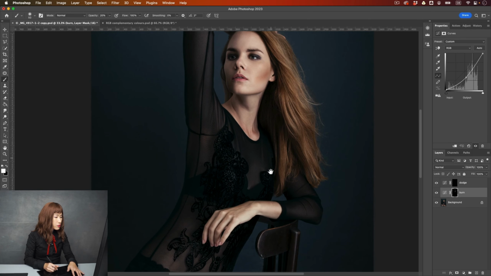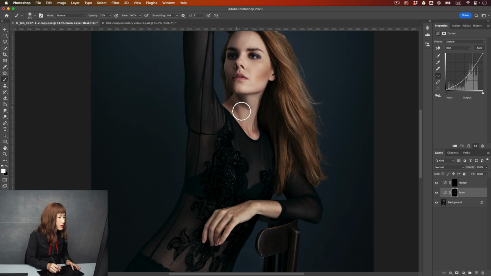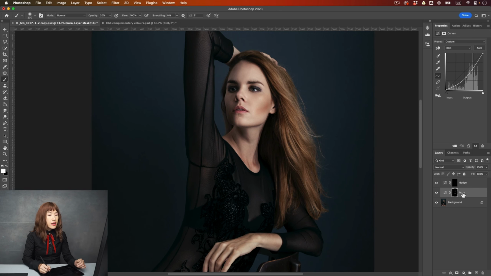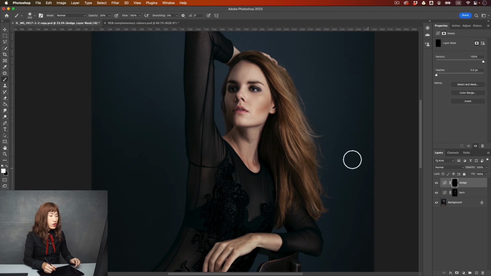And I'm just going to move to her hand here, I want it to be darker as well. So I'm just going to brush over to make her hand darker. Okay, and slowly darken the neck as well, more. Okay, so I'm coming to this dodge layer and this curve adjustment layer.